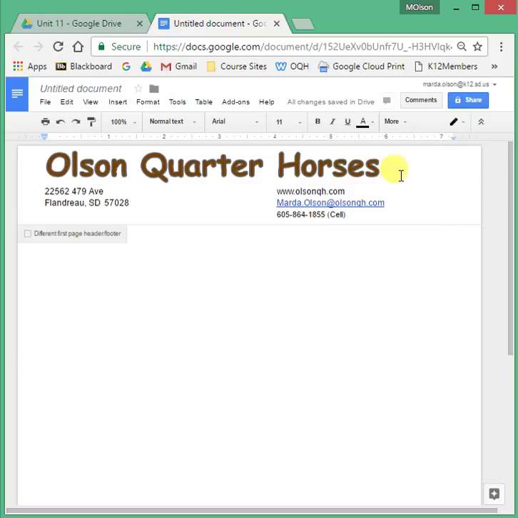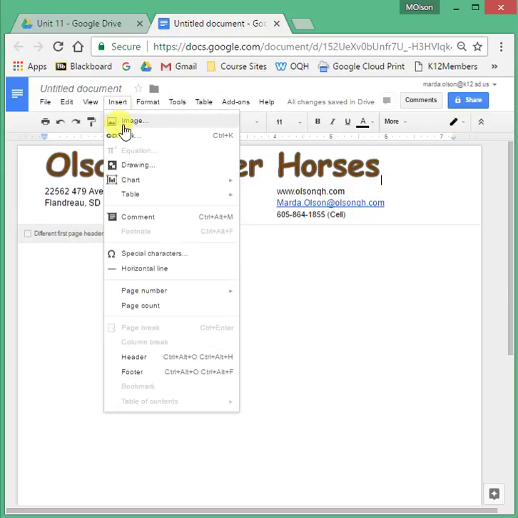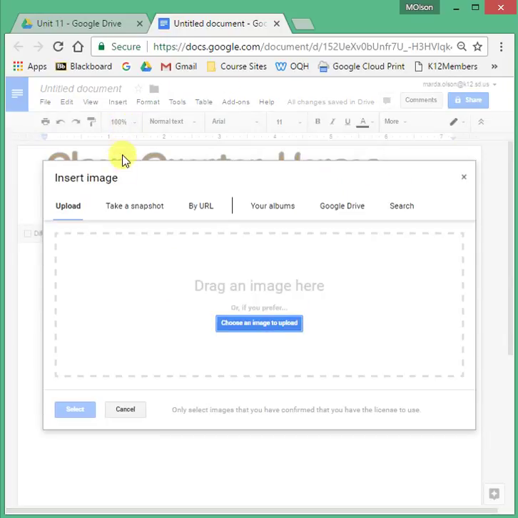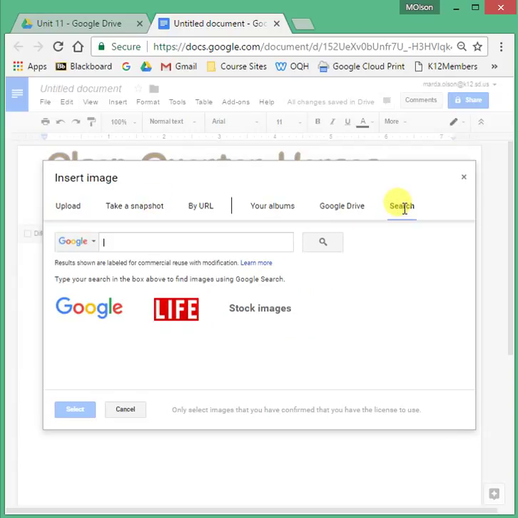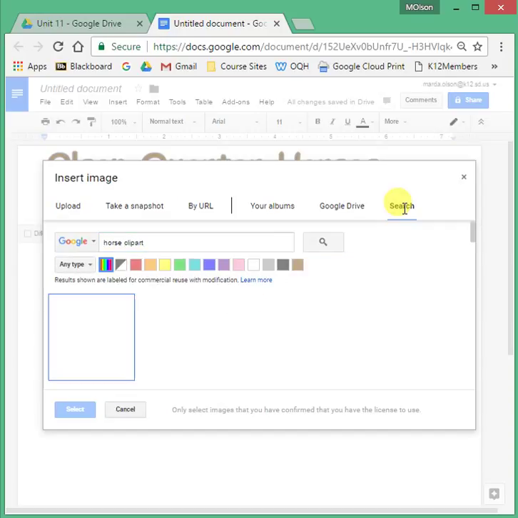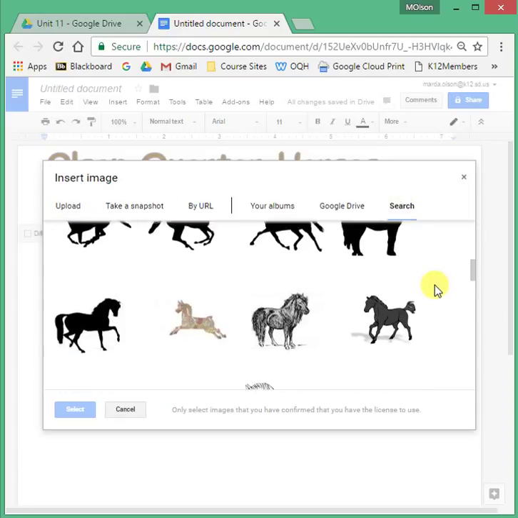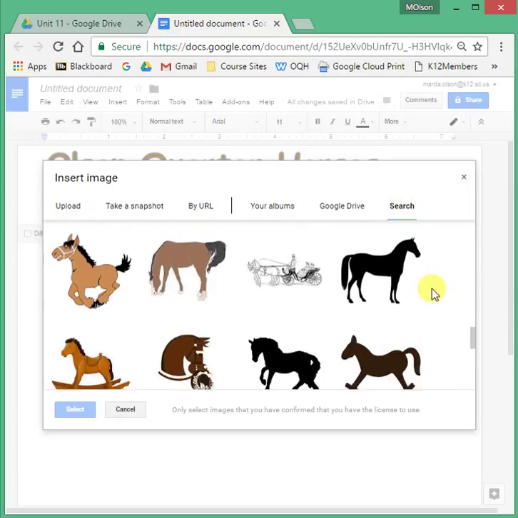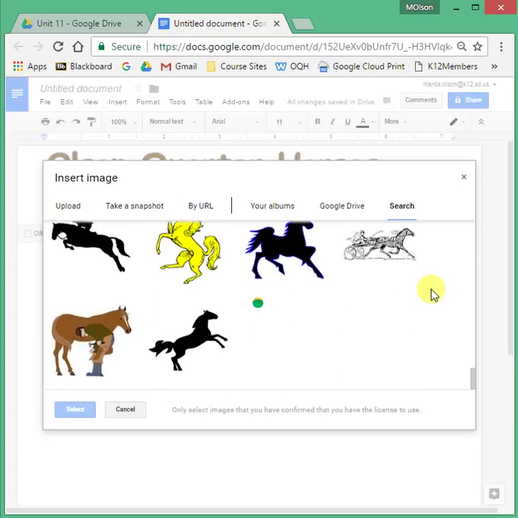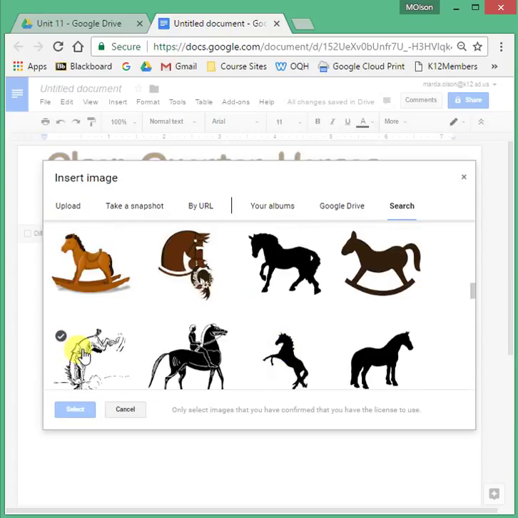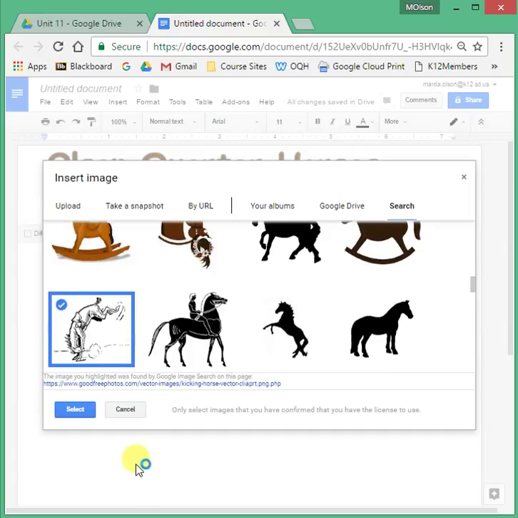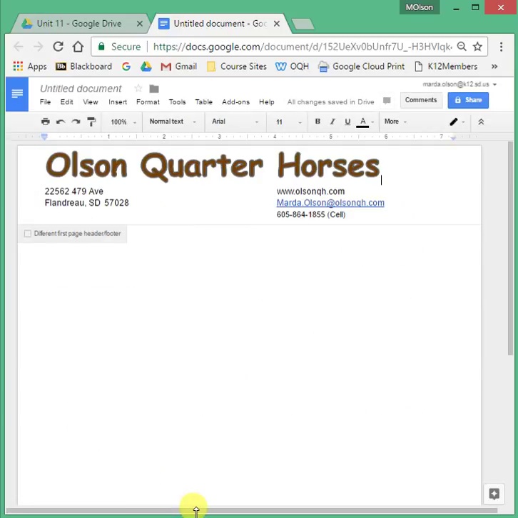I click within the header and I'm going to insert an image. I'm going to search for my image and call it horse clip art. If it's clip art, it's a drawing. And I might slide down, see if there's something I like. Oh, I don't suppose bucking would be great, but I like that picture, so I'm going to take it anyway. And I select it.